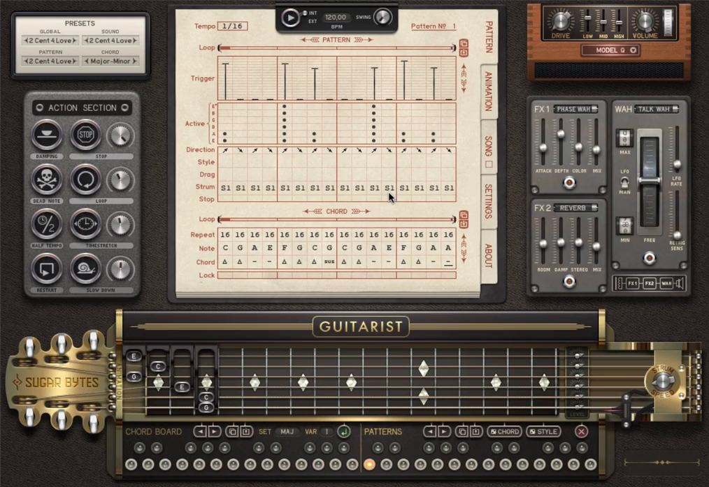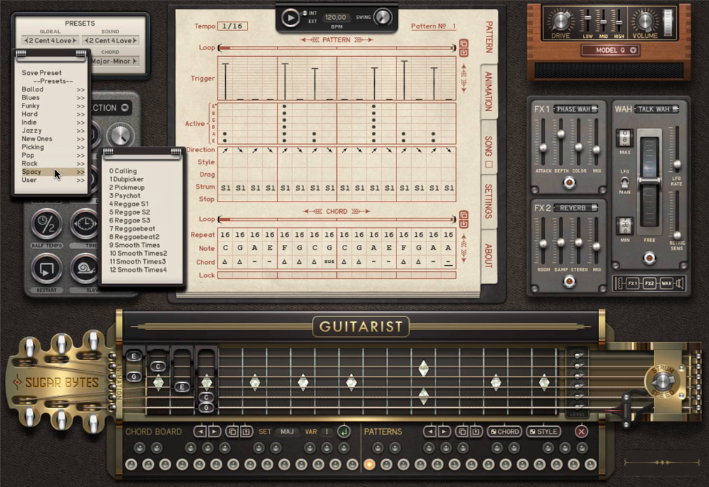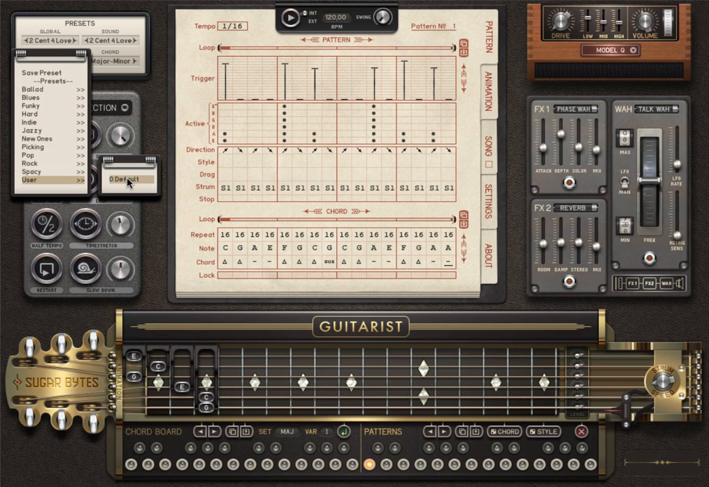This tutorial will shed some light on how to work with chords using the chord sequencer and the chord board. First, choose the default preset from the user folder so you have an empty working space.